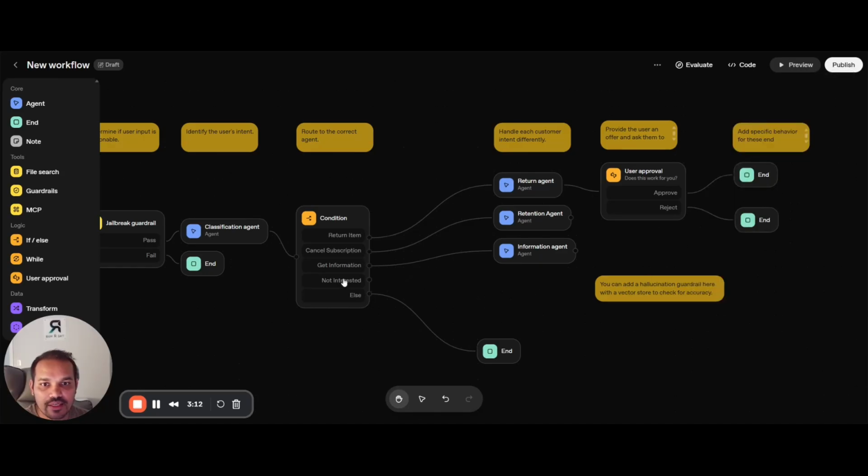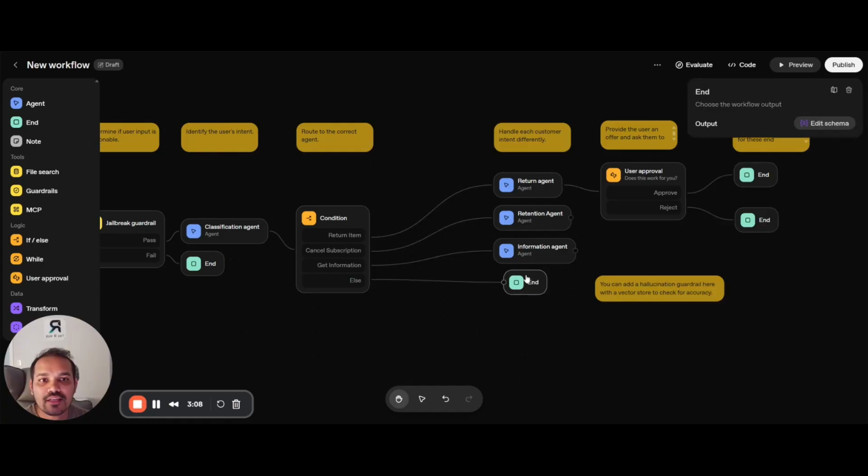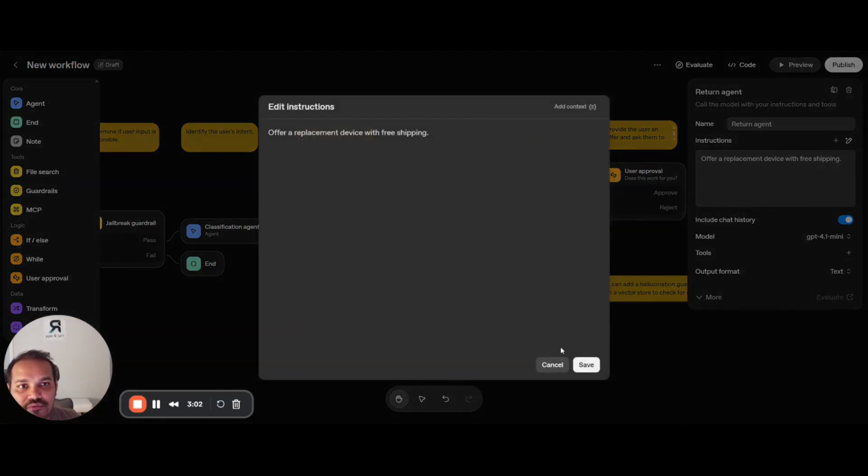I don't need it, so I'm going to delete that. And even in this one, don't need it. So let's take a look at what the return agent is. The return agent basically offers a replacement device with free shipping, right? So it's a very, very simple one.